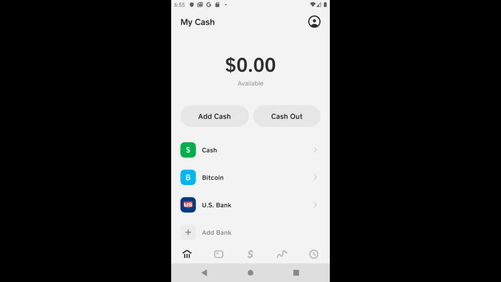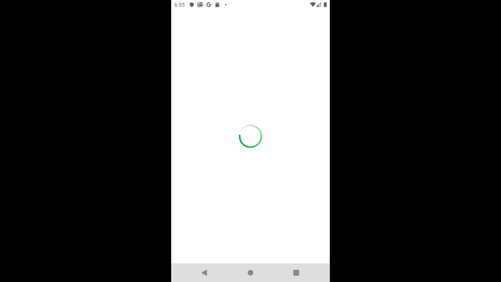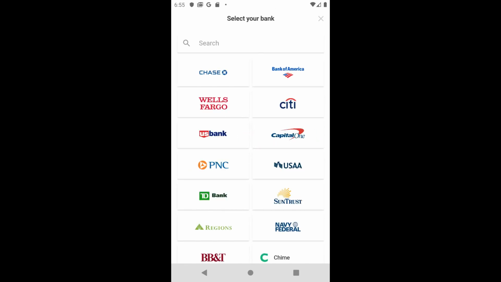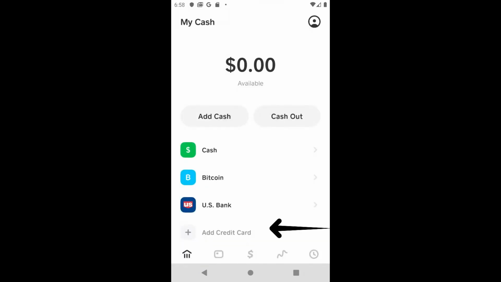Now we're going to hit add bank down at the bottom right there. Now it's going to bring a list of banks up. Mine's US Bank, so I just click on that and I go through. It just has me sign in and verify it's me, and then it adds the bank to it. So just go ahead and pick whatever bank is yours and go through the process, and then it actually adds it.